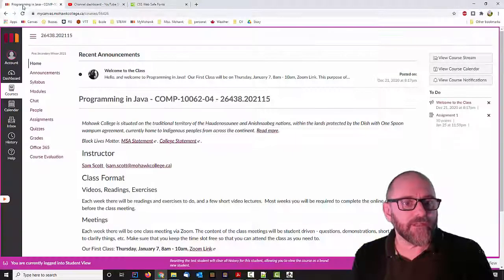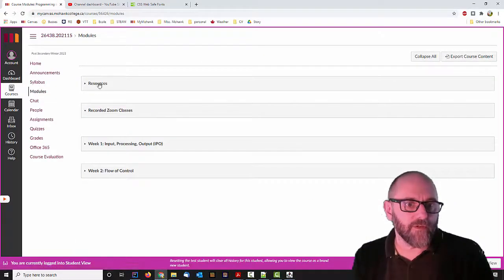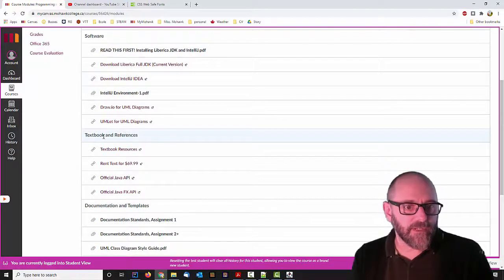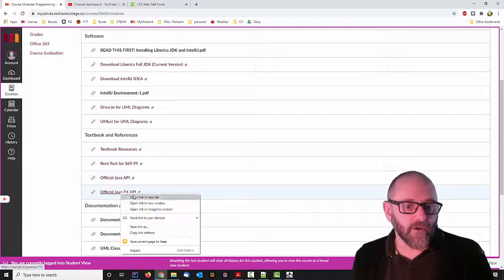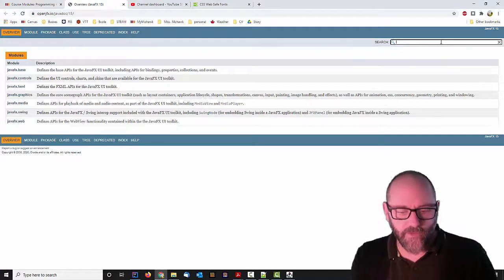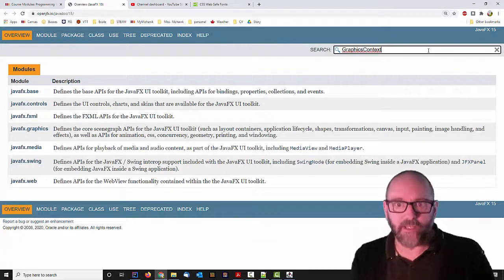So API stands for Application Programmer Interface, and there's a link to it over here in the module. So this is the official documentation. It's under Textbook and References, Official JavaFX API. I'm going to open it in a new tab here. It gets you this. It's not super easy to use, but if you know the class you want to look up, you can type it over here. Let me just increase that. Graphics context, enter.